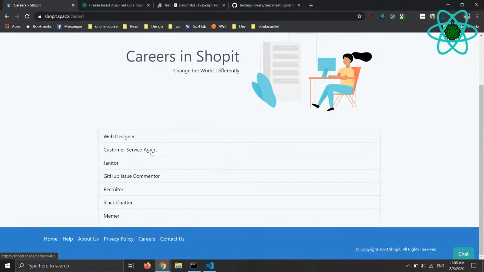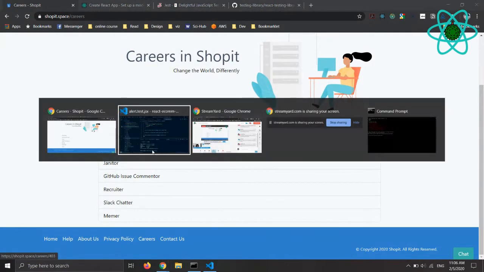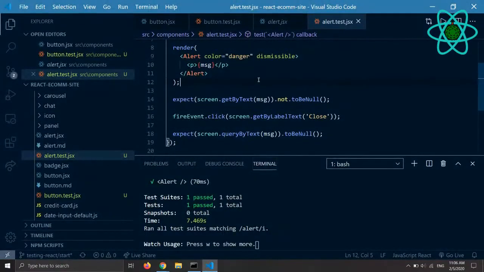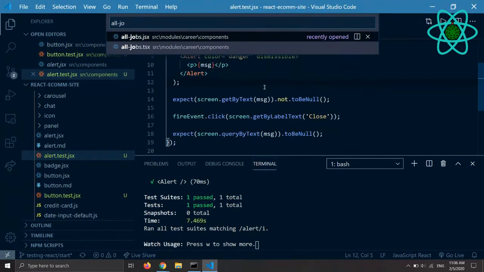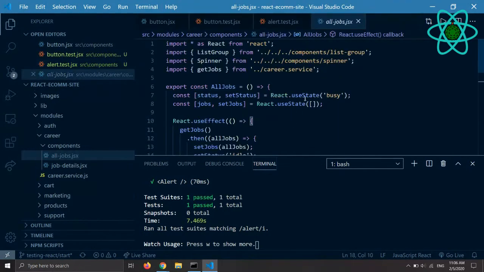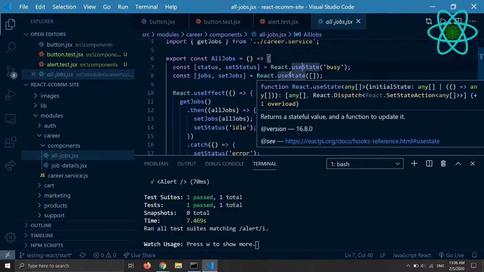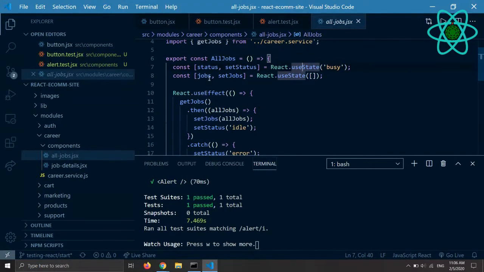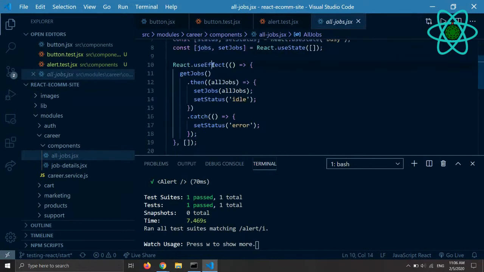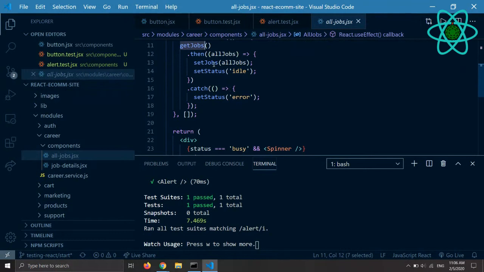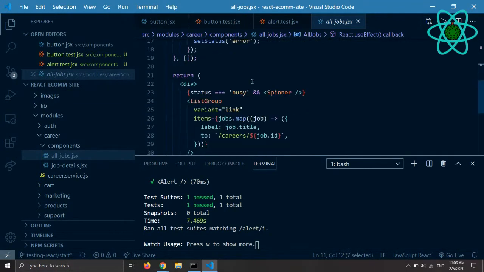So I'm going to test this, which has an API call, and this is very common in React. The component for that is inside AllJobs, so it's this file. We can look at this AllJobs: it has a state which by default is busy. Then it has a state which stores all the jobs. Then after that you have a useEffect. It will make the API call, and then store the values in the state, and then after that it will render it.